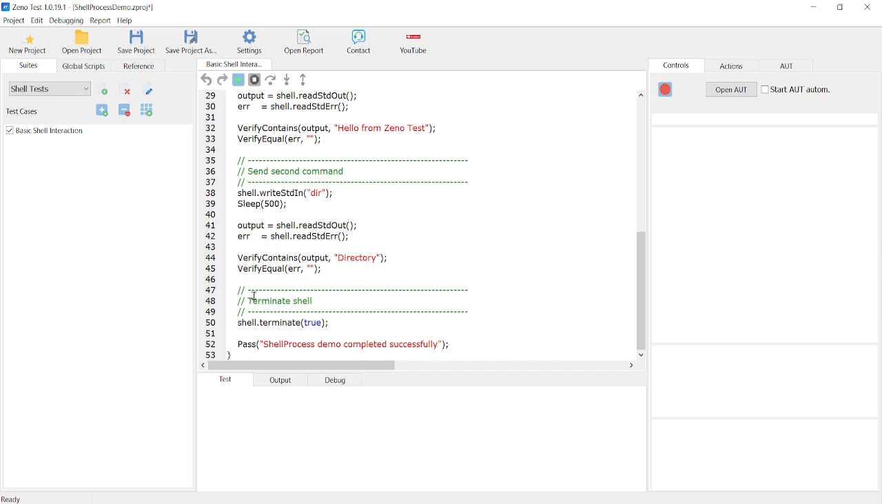At this point, the shell is still running. All commands share the same working directory, the same environment, the same process state. This makes ShellProcess ideal for long-running or stateful command line workflows.